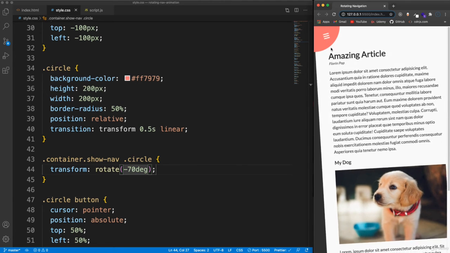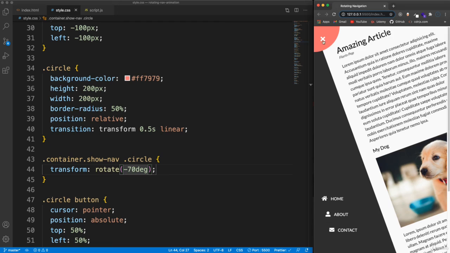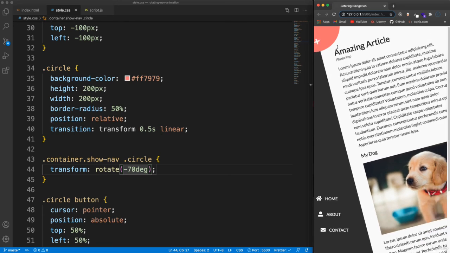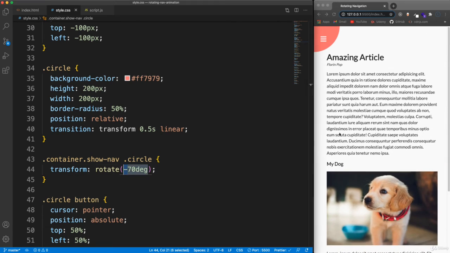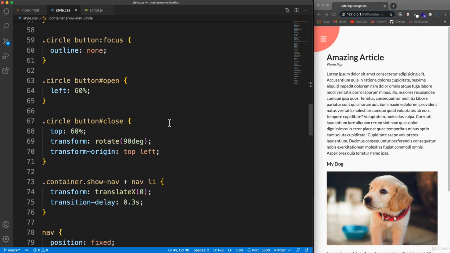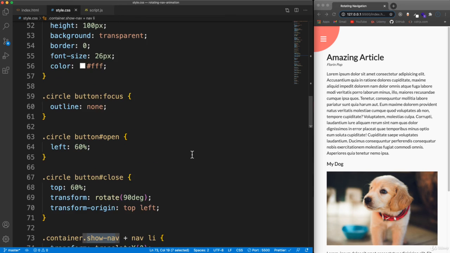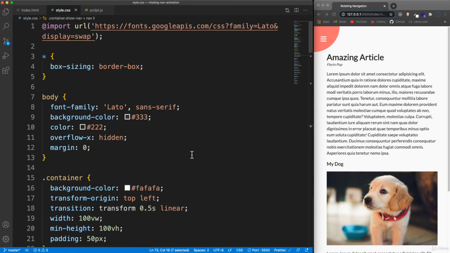Just because of where it's positioned, when the circle rotates, it just comes into view. All right, so that looks pretty good. So not too bad. I mean, we're just adding and removing a class, and we're setting certain styles on the circle and on the navigation when we have that class applied. So you could use this with any website, any application.